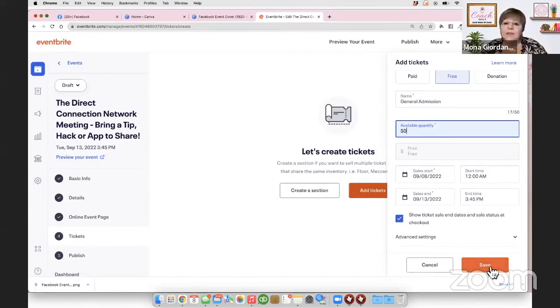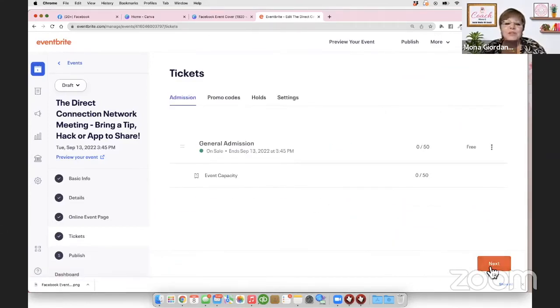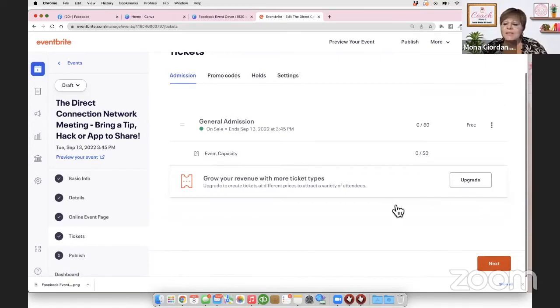So now that little red save button, can't forget about saving that information. And then this is basically just information. If you want to grow your revenues, then there are some paid options you can take advantage of in Eventbrite. But for the purpose of this training, we're doing everything free. So I'm going to click on the red next button.